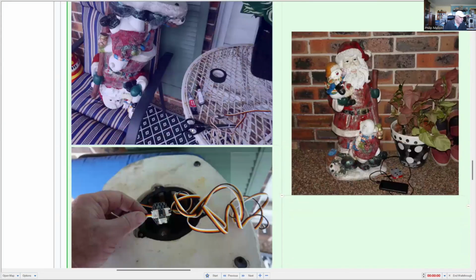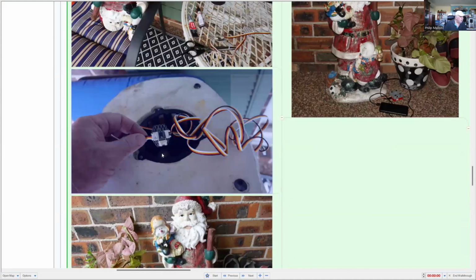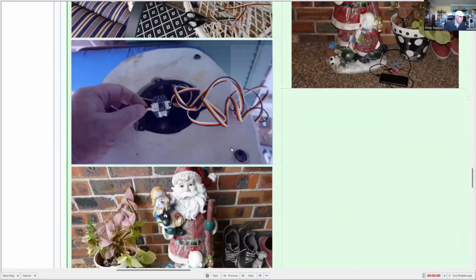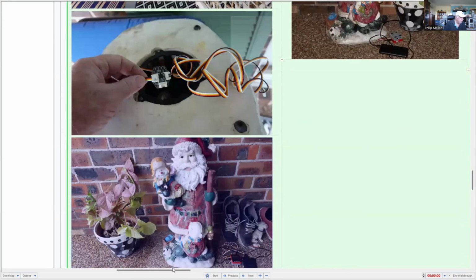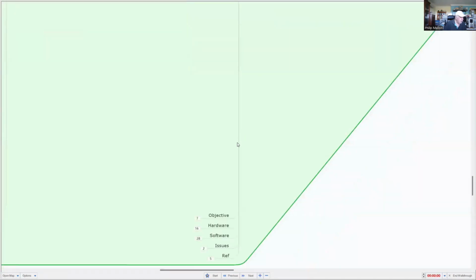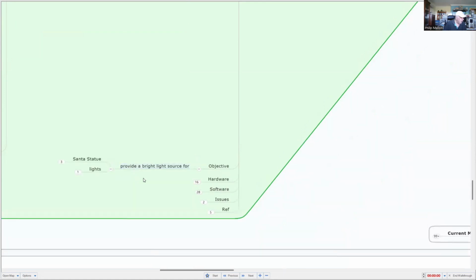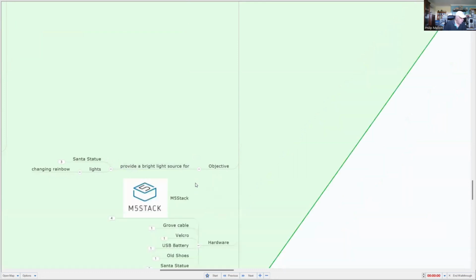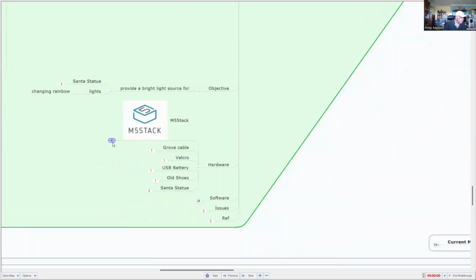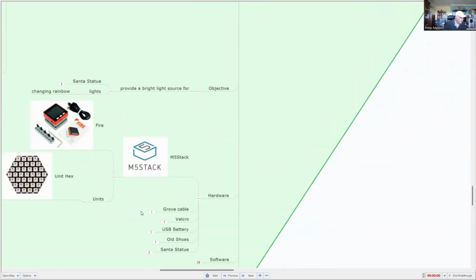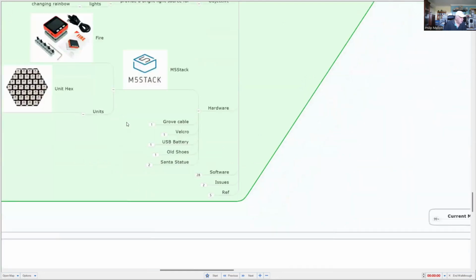So the idea is that we're going to use the hex neopixel array, and we want to make those as bright as possible so that we can see what Santa looks like. And the objective here is to provide a light source for Santa, and we're going to use the changing rainbow. We'll be using the M5Stack Fire, and the units we're using are the unit hex. And here are some of the other resources that we're using.